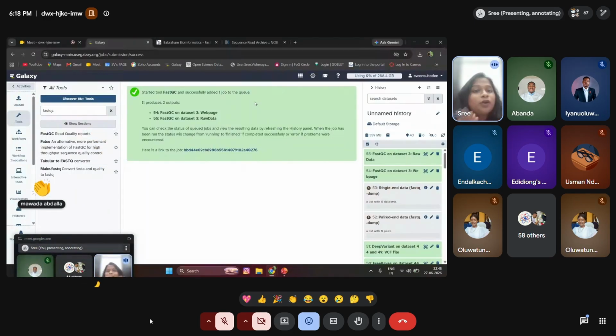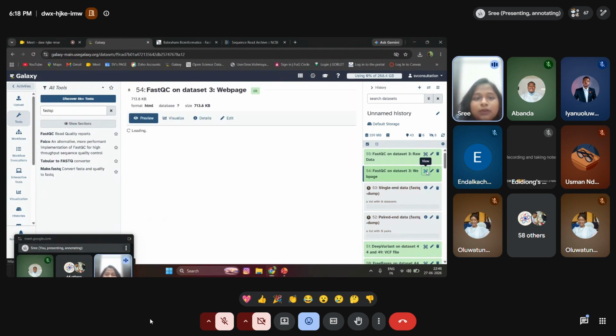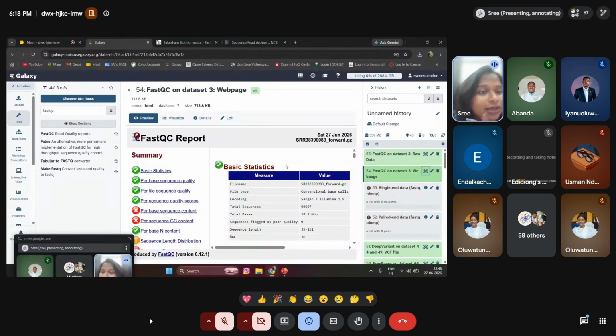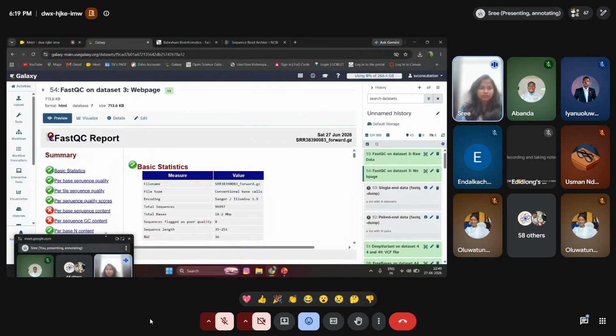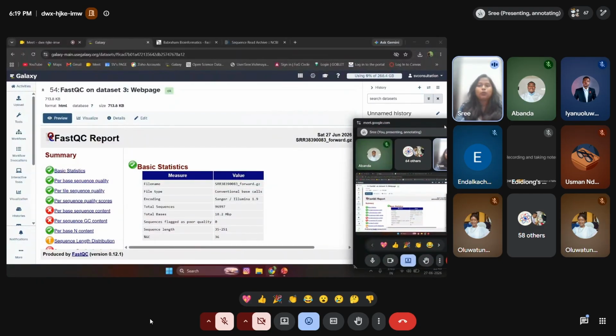Once the quality check process gets over, you can see the history. You have two outputs. One is the raw data, and another one is the web information. The first thing we're going to see is the web information. So this is how the FastQC report looks. You can see the entire results. I'm going to explain it step by step in a little more detail. So that's how the report looks.